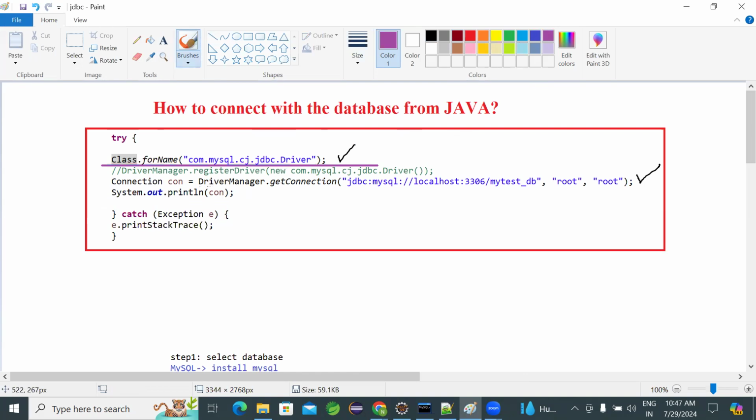With whom? The DriverManager class. This is the internal code that is executing when you execute Class.forName. It will execute DriverManager.registerDriver. I just commented this line for you. So this code is executing from which class? The Driver class only. In this Driver class, there is a static block that will be executed.